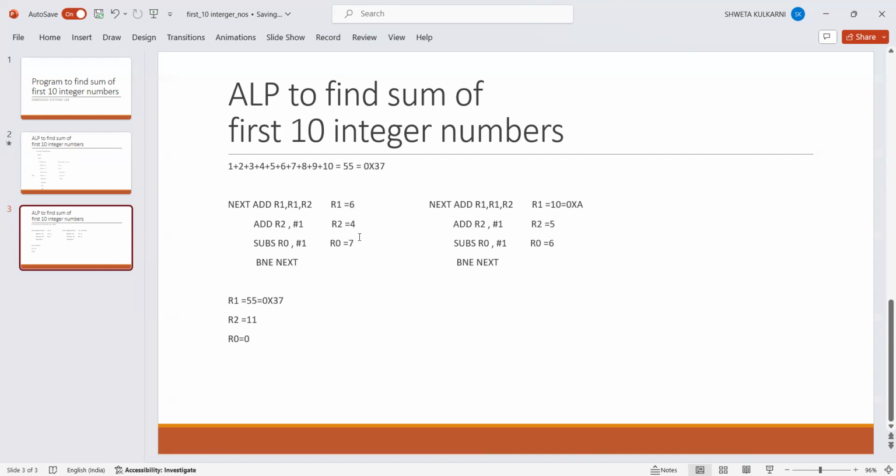So now the 6 plus 4 will be added, where in the execution of the next loop, you have R1 is equal to 10, which is 0xA. And R2 is incremented, which is equal to 5, and R0 is equal to 6. So now again here, the counter is not equal to 0. So add these values again and again until it reaches 0. So once it reaches 0, it will come out of the loop.